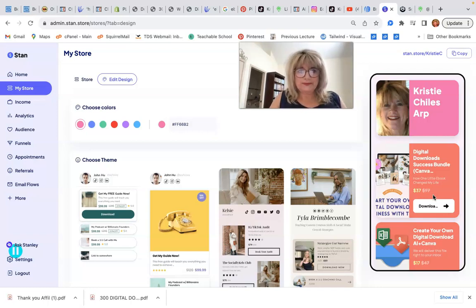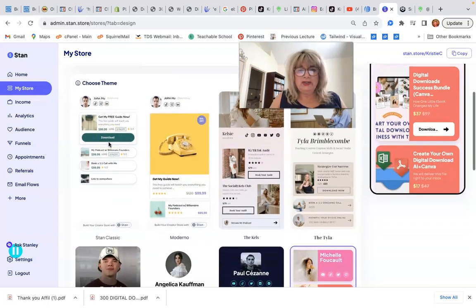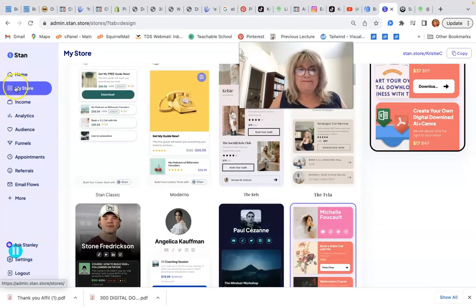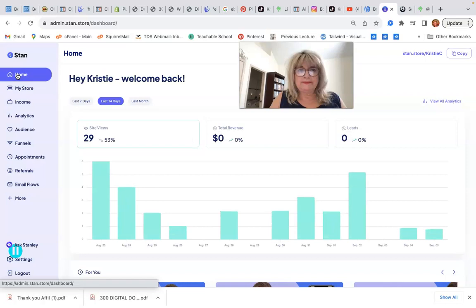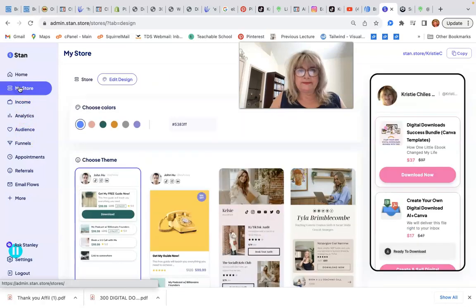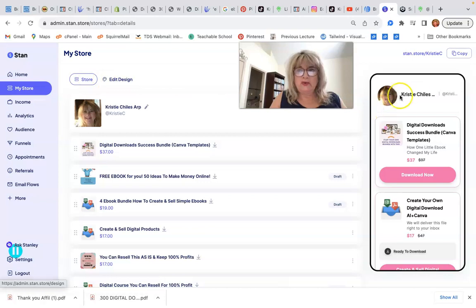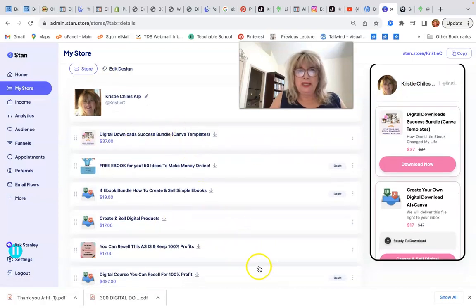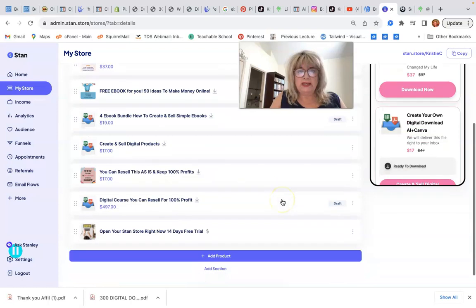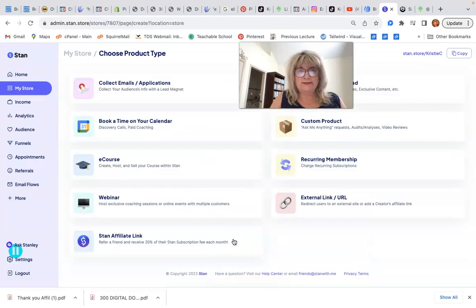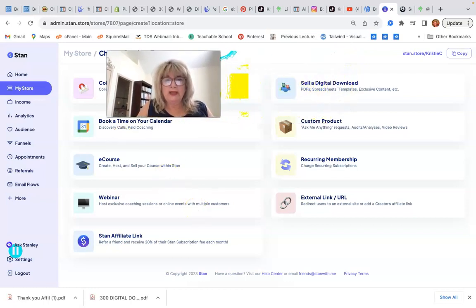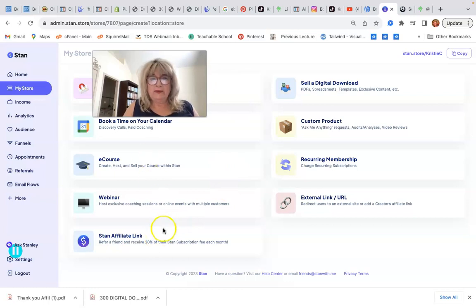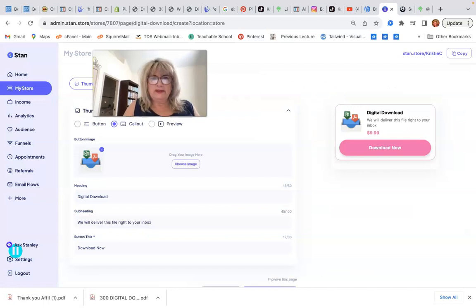That's what I do. So if you were to go in, you could choose a theme, and then to add a link, right here, just click on store. And then as you change it over here, it will change over here and you can see what's happening. So if we were just going to add a product, you can collect emails, book a time, e-course, webinar, your affiliate link for Stan Store. You can promote this. And I do sell a digital download.